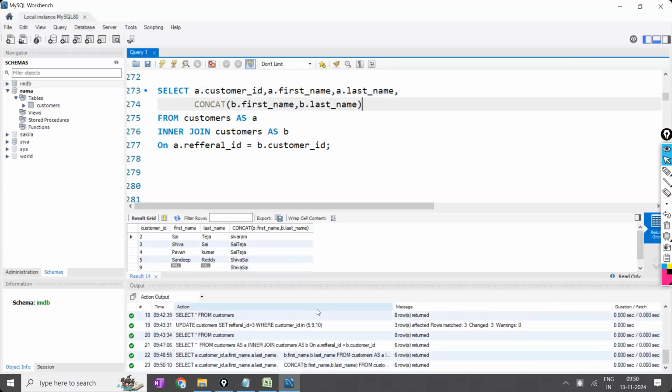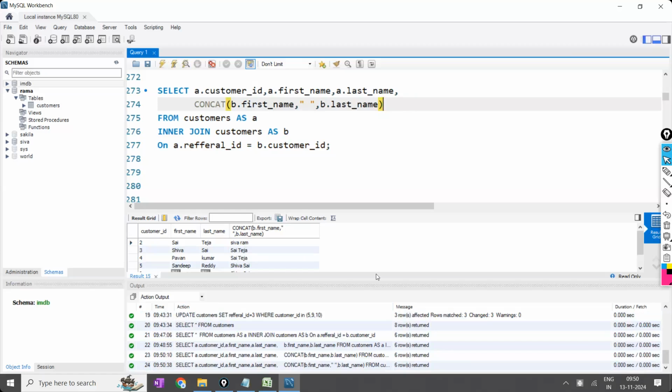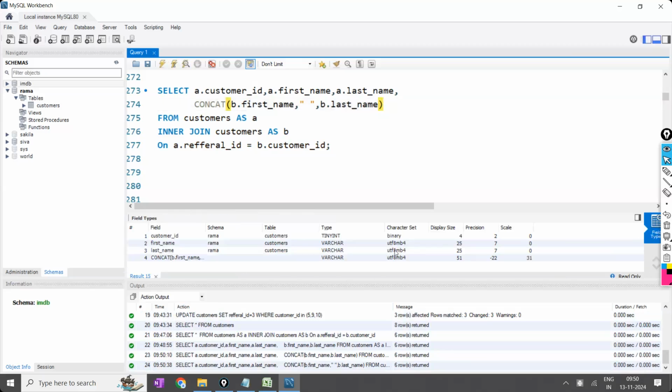Siva Ram. Sir, between first name and last name space should be there, no sir? Do you remember the string concatenation? Siva and second one, if you do the concat, what happens? Both will be side by side. In between space I want, means what I have to do? In between I have to add a string, an empty string like this. Now when I add the empty string like this, can you see here? Siva space Ram, Sai space Teja. So now Sai Teja was referred by Sivaram, Sivasai was referred by Sai Teja, Pawan Kumar was referred by Sai Teja. Now these are the columns you are going to get like this.